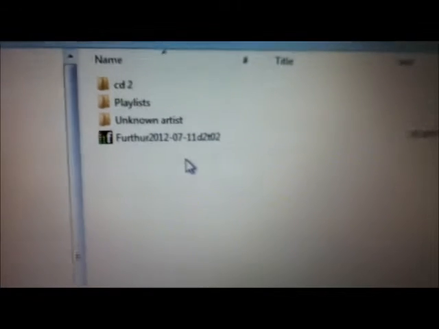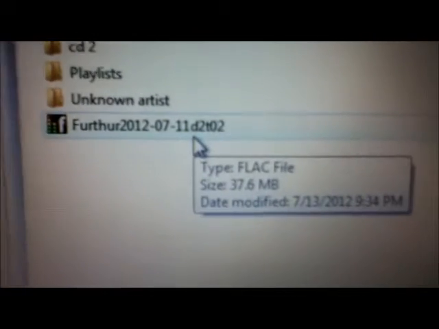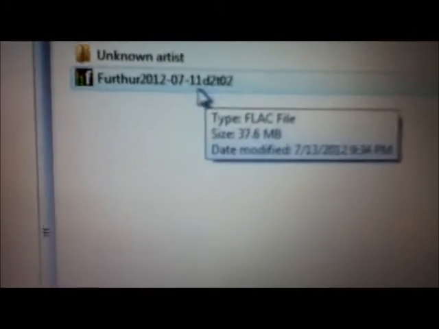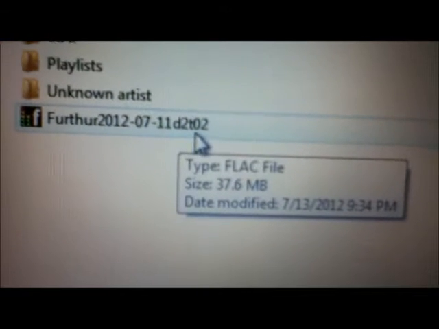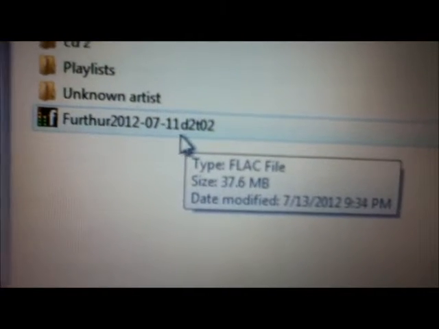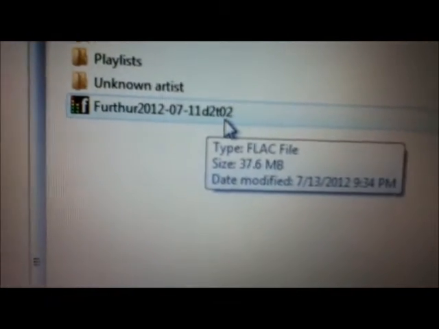Okay, here is the downloaded file. This is for In the Midnight Hour. In the Midnight Hour was actually the second song of the second set. So D2T2 means disc 2, track 2. So disc 2, track 1 would be Playing in the Band.